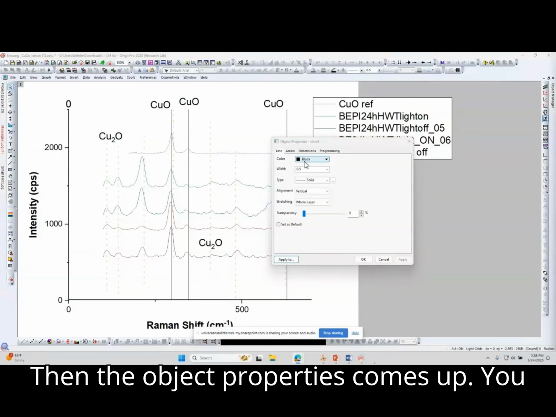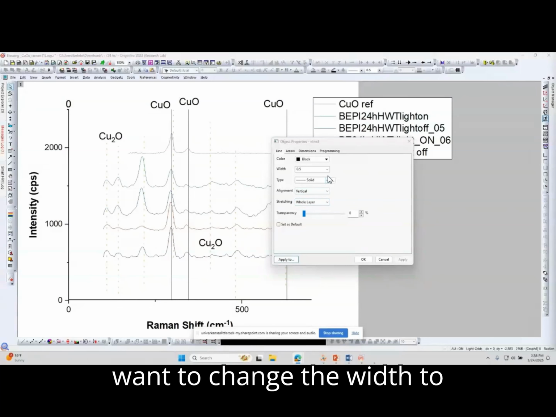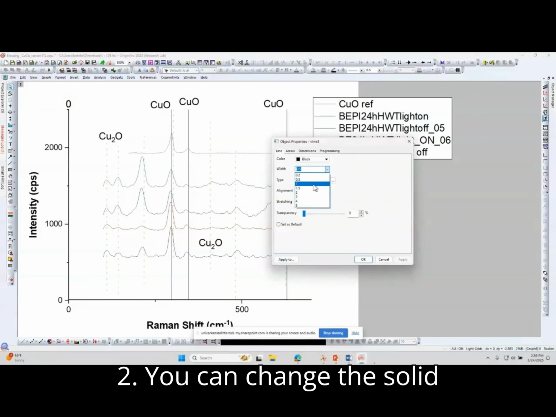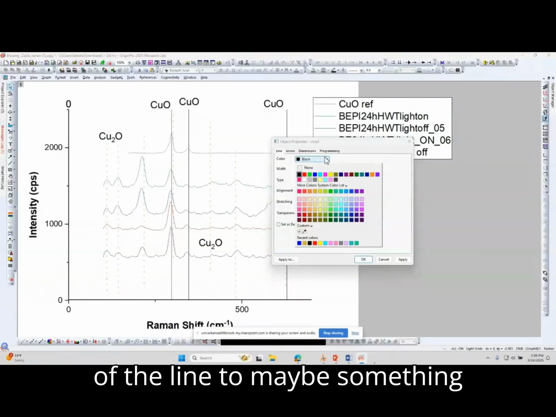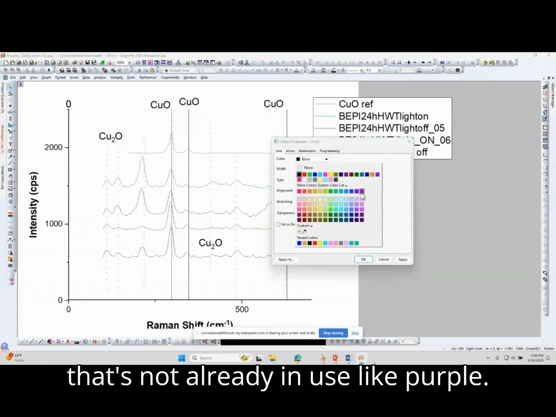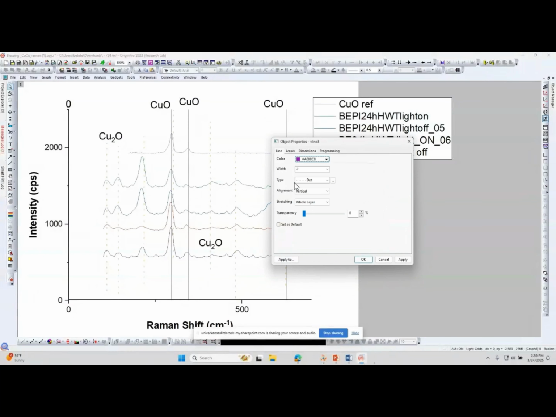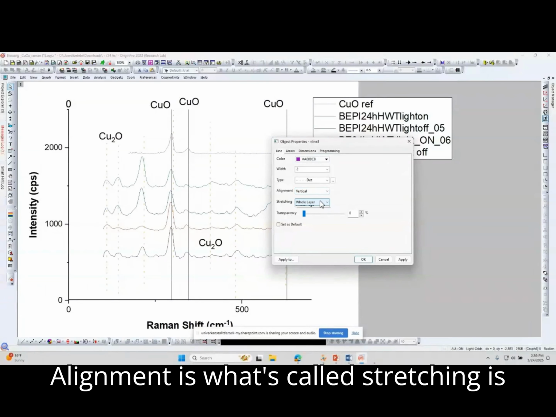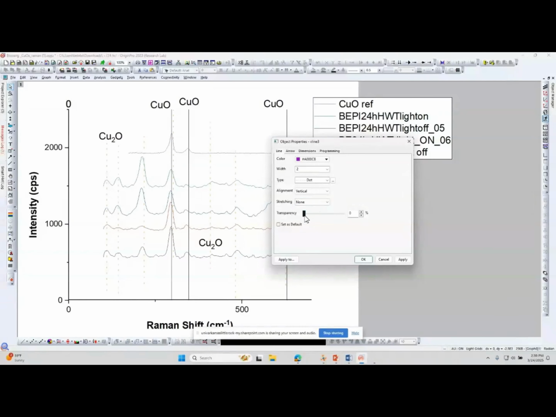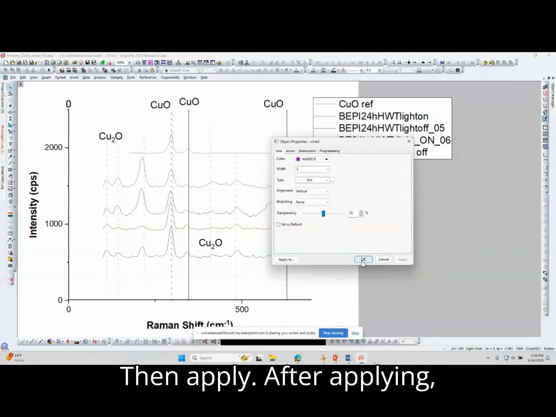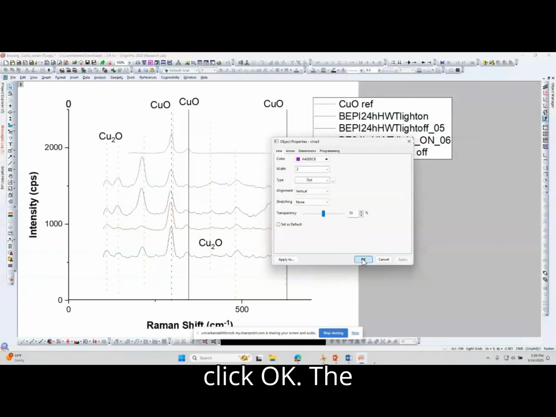Then the object properties comes up. You want to change the width to 2. You can change the solid line to dots. You can change the color of the line to maybe something that is not already in use, like purple. And then you want to change the alignment to vertical, stretching to none, and transparency to about 50%. Then apply. After applying, you click OK.